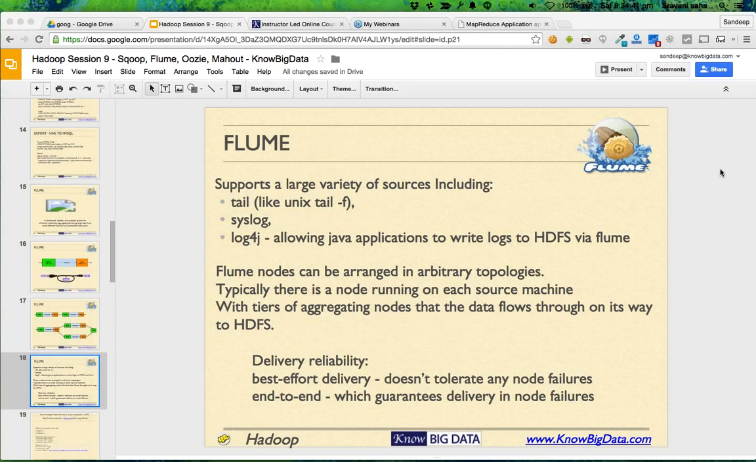All right. So Flume nodes can be arranged in arbitrary topologies. Typically, there is a node running on each source machine with tiers of aggregating nodes that the data flows through on its way to HDFS. Okay. Now we can configure Flume to do two things: either best effort delivery, which doesn't tolerate any node failures, or end-to-end delivery, which guarantees delivery even with node failures.